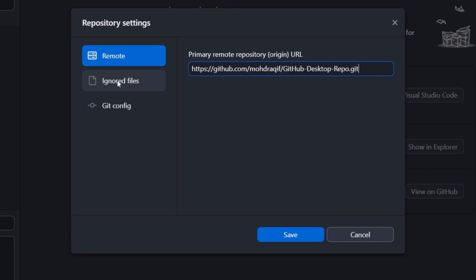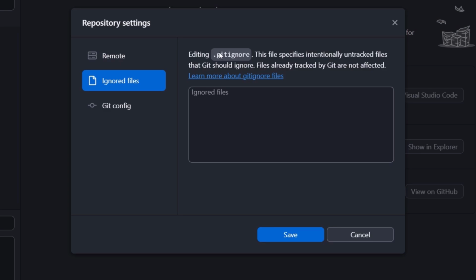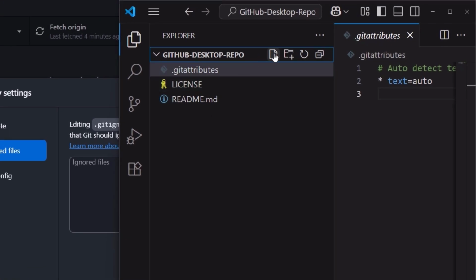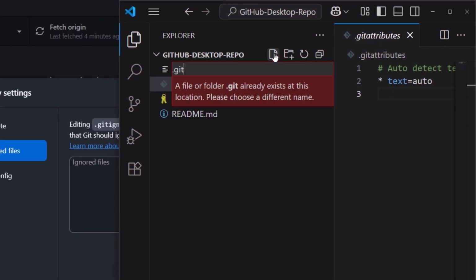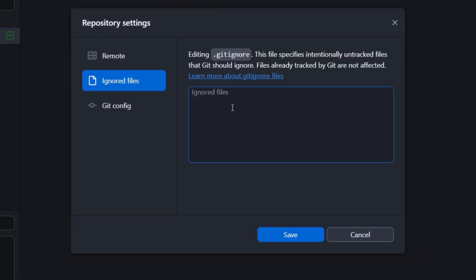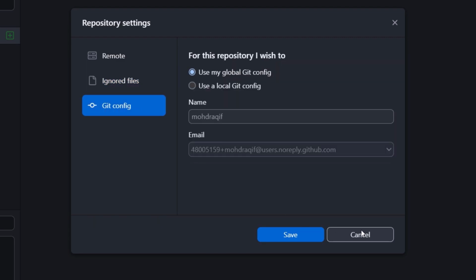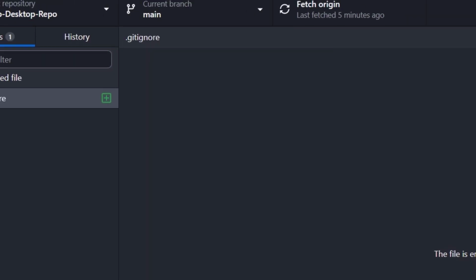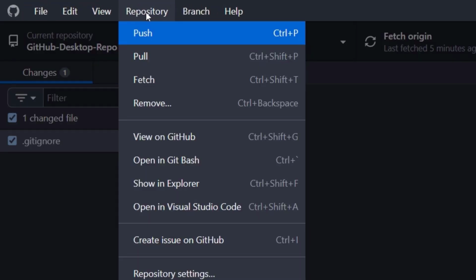In the settings, we have the remote origin URL. In the ignored files, this is .gitignore. This will be equal to going back to VS Code here and creating a new file with .gitignore. So this will be that file. So whatever files you put in here, that will be ignored and will not be pushed to your GitHub repository. We have the git config here. So let's cancel. I'm showing you all of these options because we are going to use most of them in the upcoming lectures.